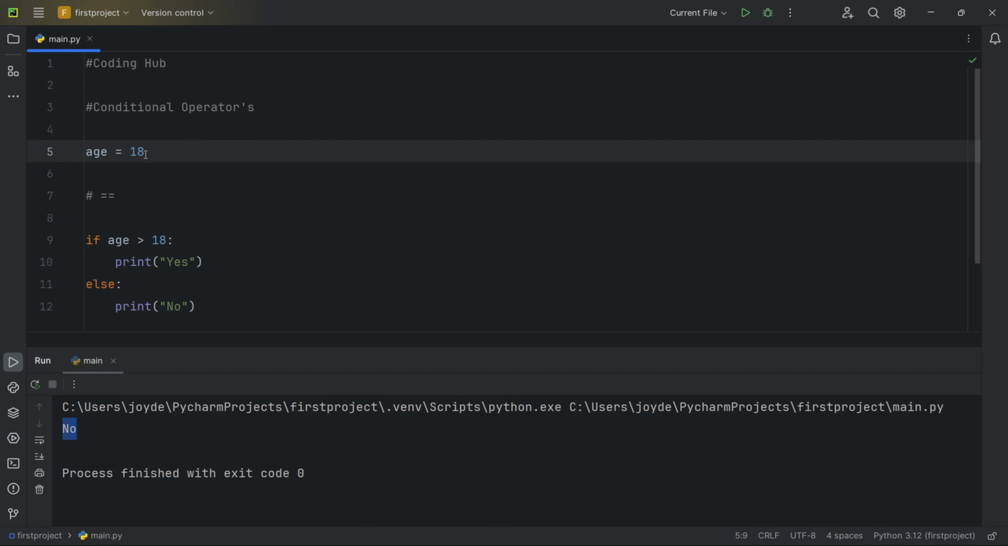So let us increase the value, right? So now age is 19 and the right hand side value is 18, so definitely 19 is greater than 18, so this condition becomes true. Now if this condition becomes true, this will be printed, else this will be printed, right? So one simple thing you have to remember, you have to check for this condition. If this condition is true, then this block gets executed. If this condition is false, then this block is executed.